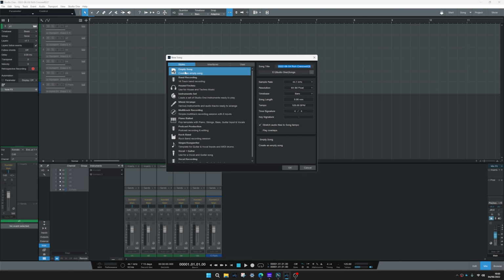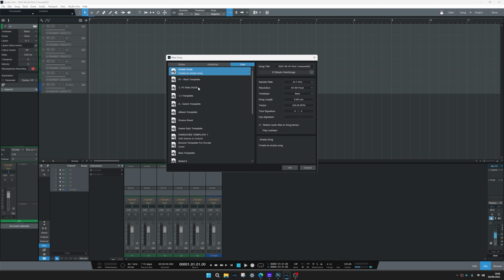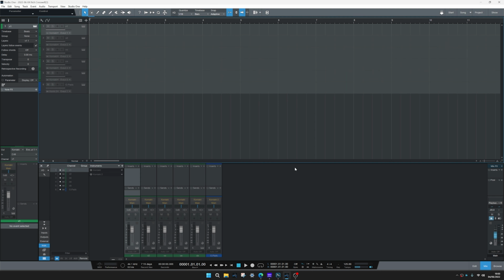I want to create a new song. I'm going to select from my user templates the 1.1 template. This is going to be a new song that we create now. So now that we've loaded it up, it was instant, even though we have lots of libraries in here that we might want to use.